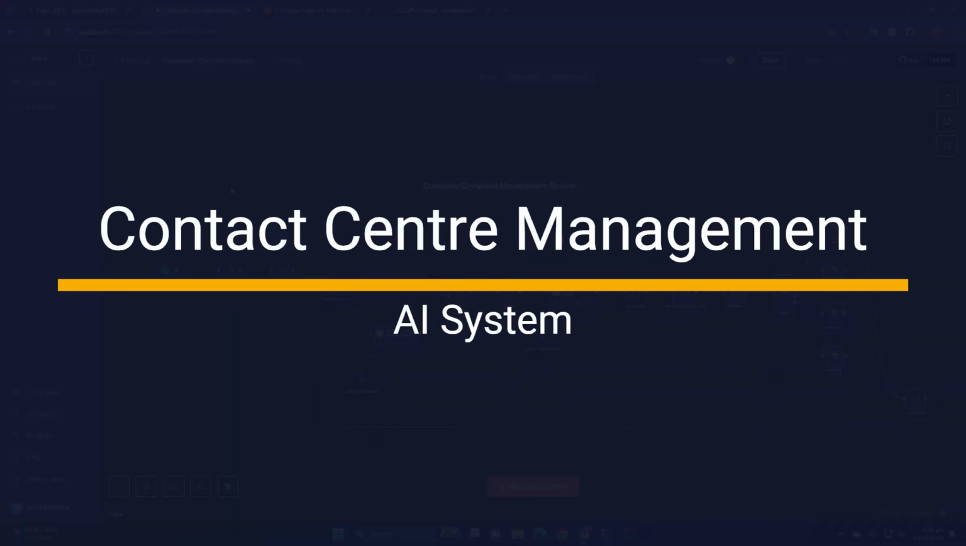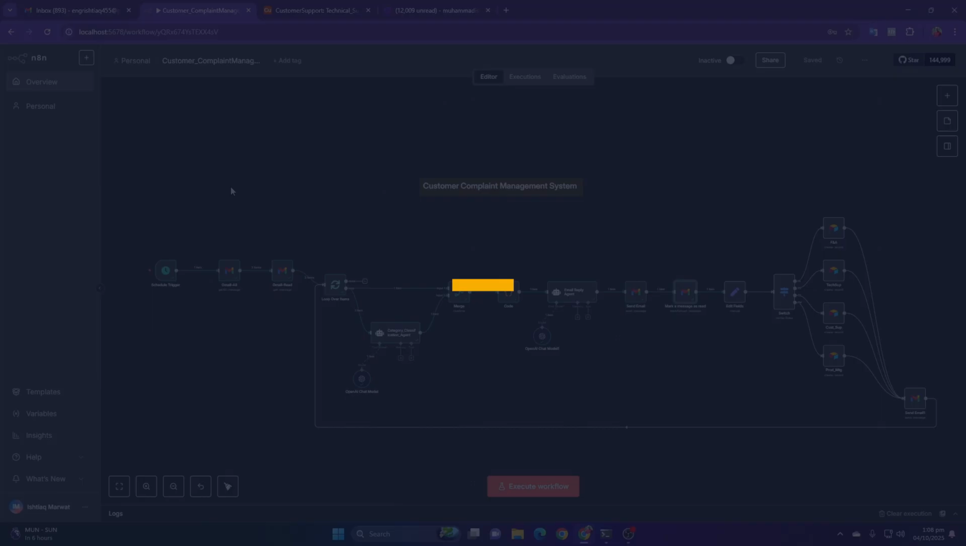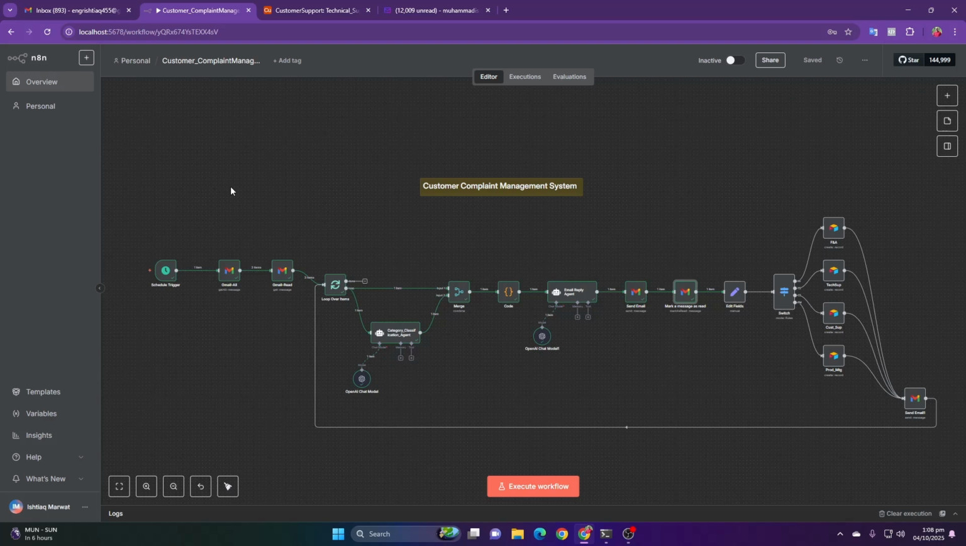Imagine you are receiving thousands of emails every day at your contact center, and it will be very difficult to respond to each email and at the same time segregate those emails based upon the complaint of the customers, based upon their queries, and also direct those emails to the right person so that the customer complaint can be resolved on time.